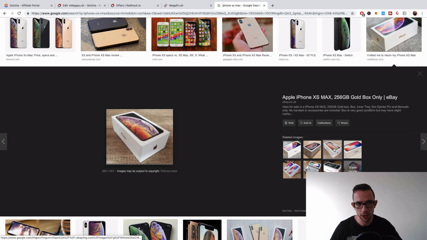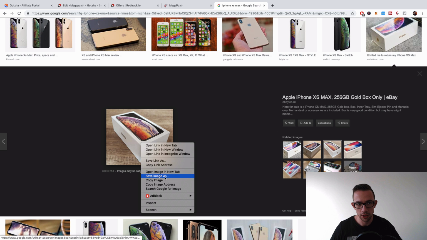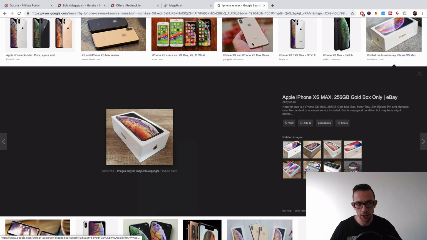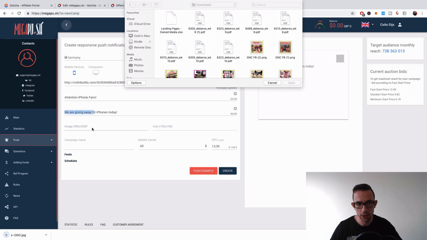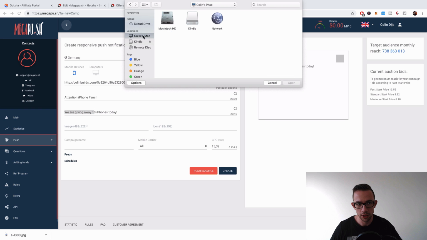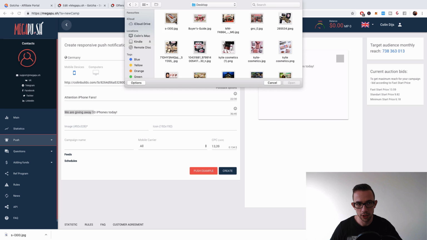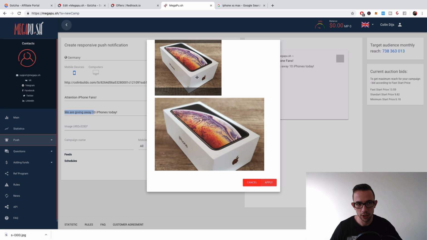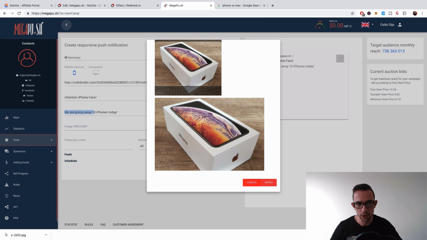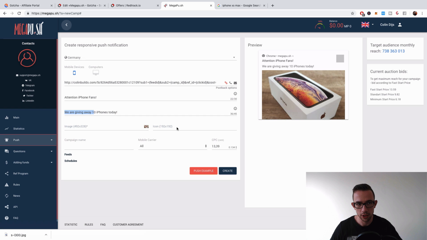Right, cool. Then you just have to crop it a little bit. There we go. You can also do an icon. What would that be? Also the iPhone. Does that really matter? I don't think so.